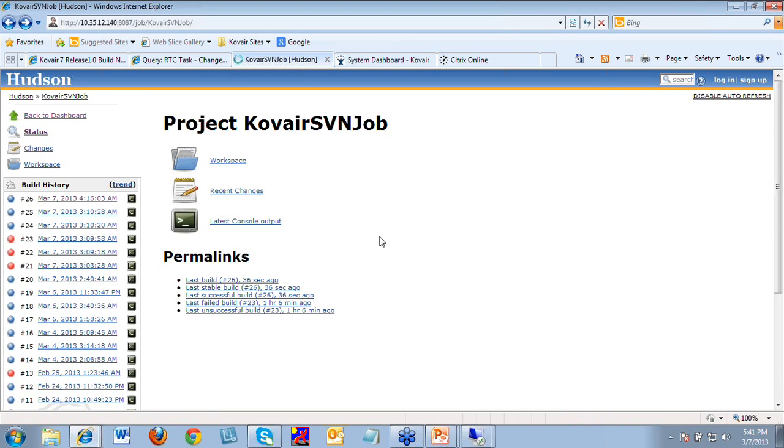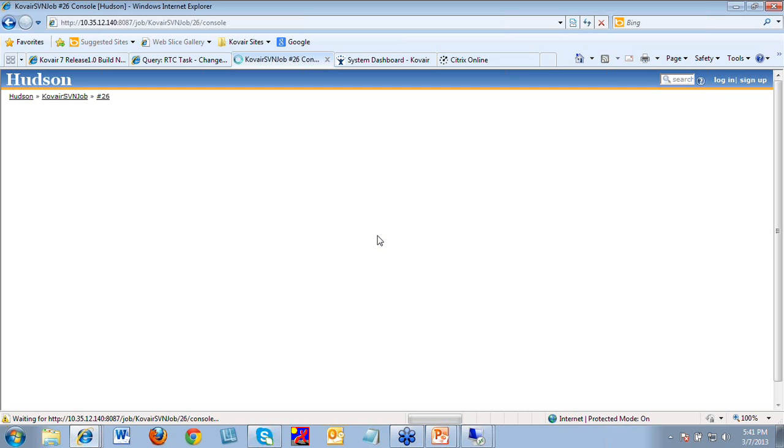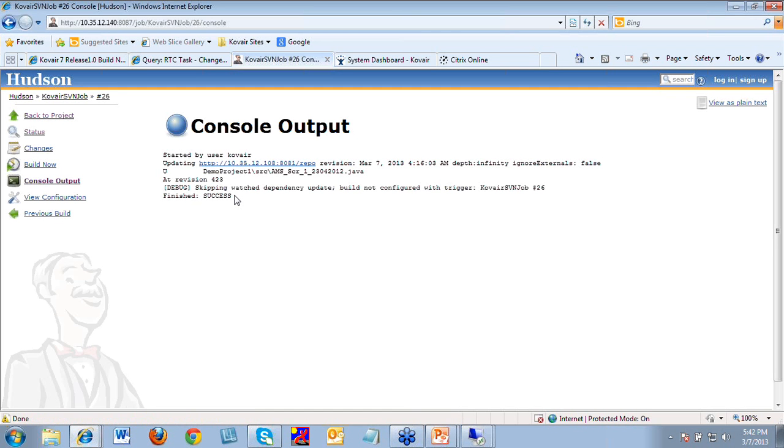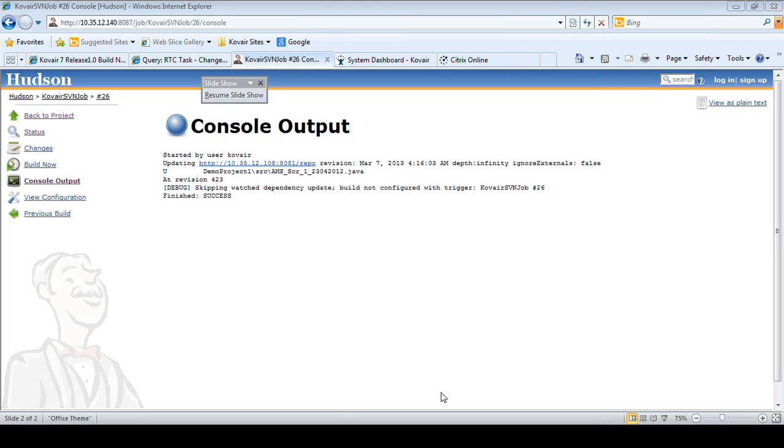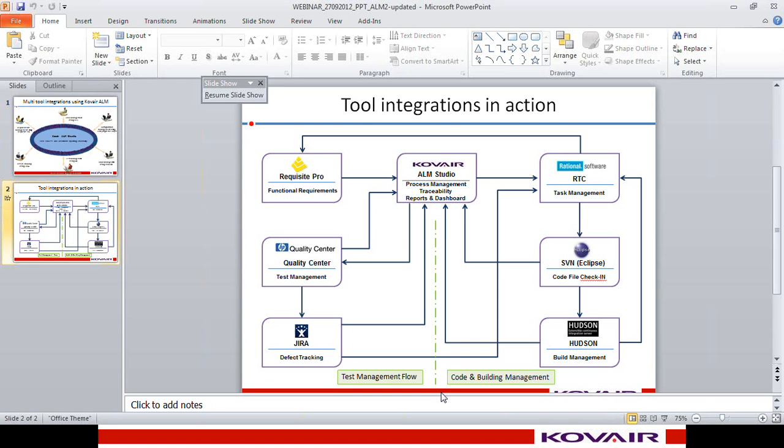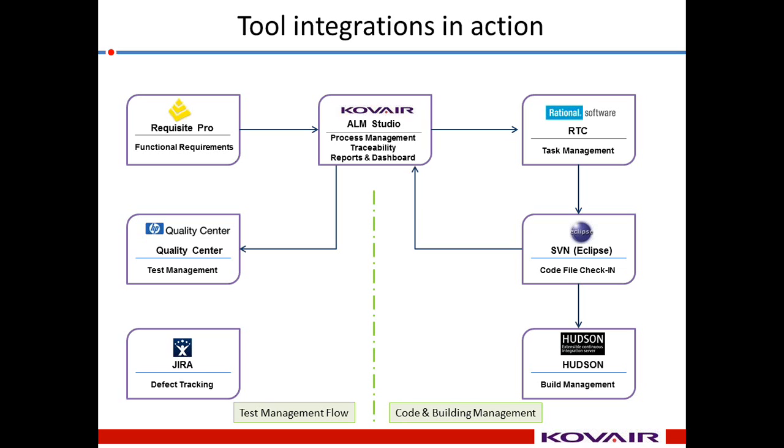So let me check on these details, and here are the details of the build. It's showing that the build has been done successfully. With respect to this, the status of this build is supposed to be updated in RTC as well. Now let me go back, and at this particular juncture, once the coding and the build are done, the testers come into the picture to start testing the build that has been updated.